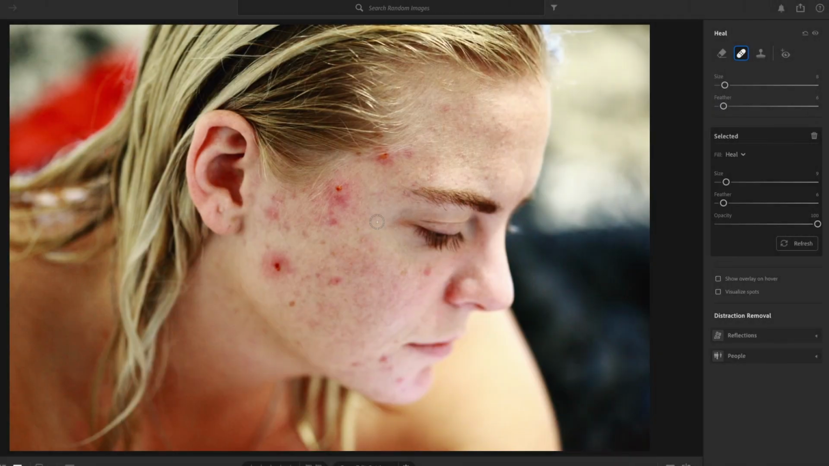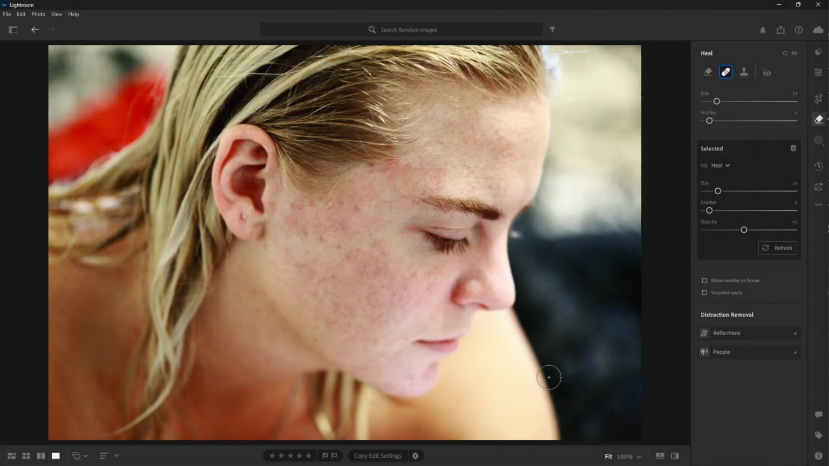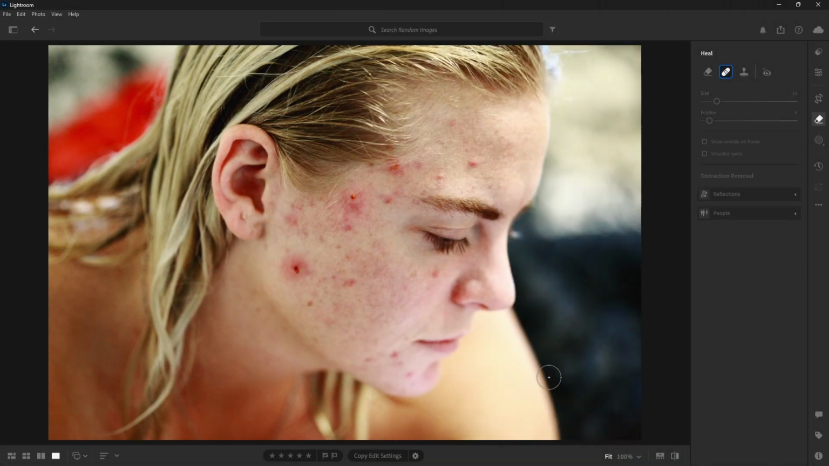If you want to manually choose the source area for healing, first, select the area you want to heal. Then, hold Ctrl and drag your mouse to pick the source area to copy from. Now adjust the size, feather, and the opacity to make the heal look more natural. Avoid overusing the tool. Doing too much can make the result look unnatural. Continue making adjustments until you're happy with the result. Here's the before and after.